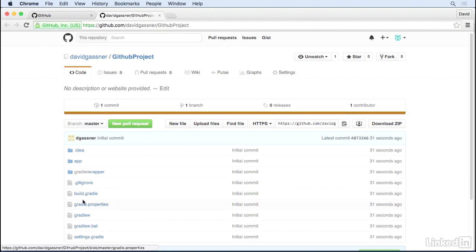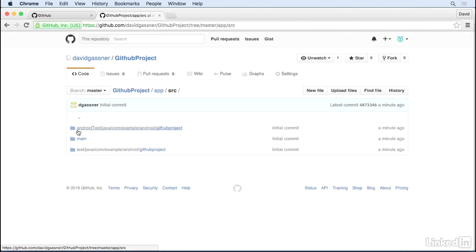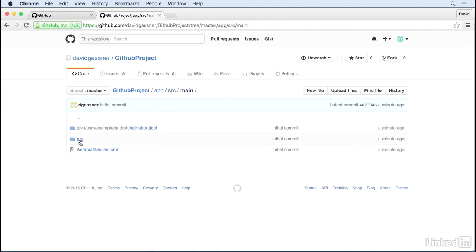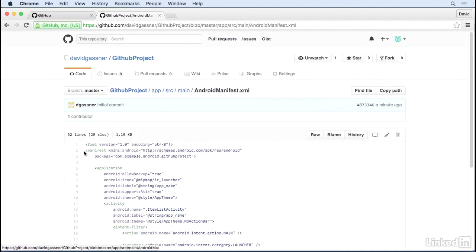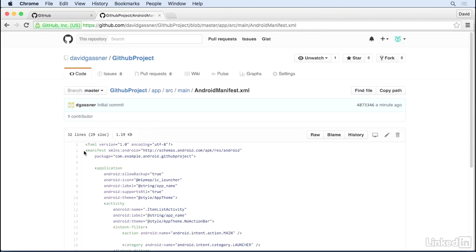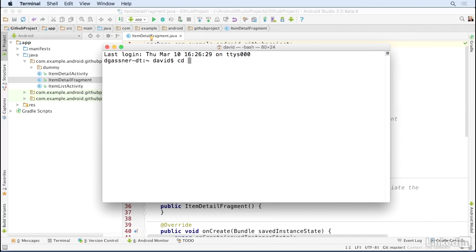I can now open files directly from here, or I can drill down to the main directory, which is where my app's resources and Java code are hosted. I can also find my Android manifest file here. And when I get to a text-based file, either XML or Java, I can click it and immediately see its contents. Once you've uploaded a project to GitHub, a special hidden directory will be created.